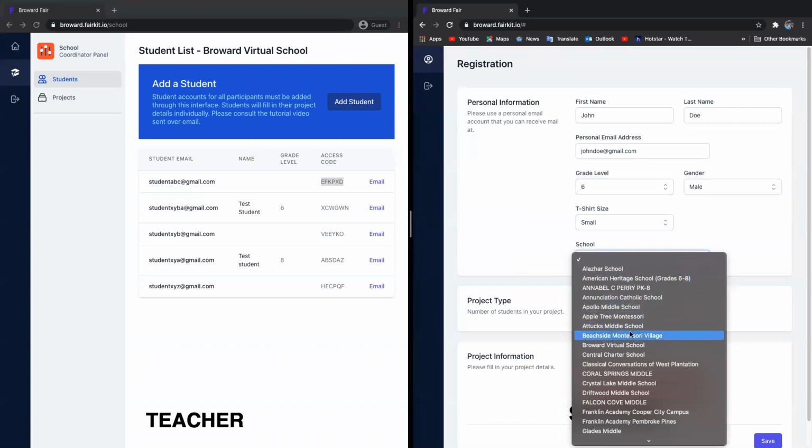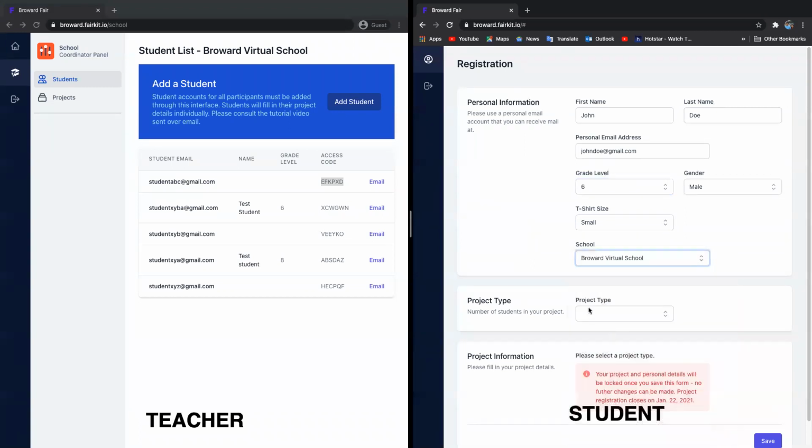For school, we're going to put Broward Virtual School, and then the student will be able to click 2 types of project types. They'll be able to either create a project or join a project. Create a project can be done by individuals or team projects, but join a project will only be able to be done by team projects. We'll have another video on how to create a team project, so please ignore this for now.